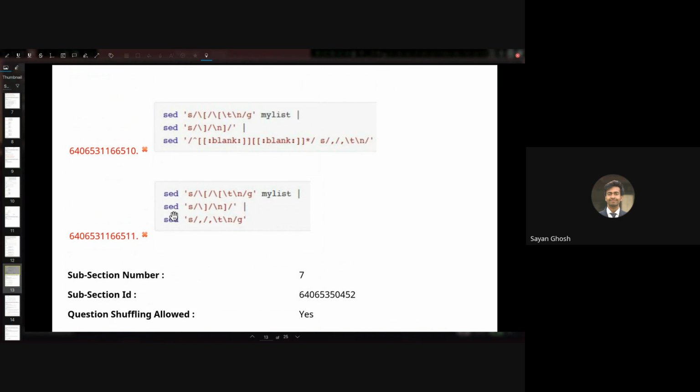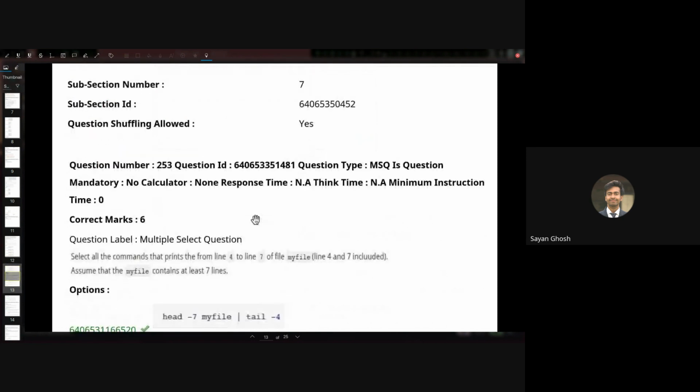And in the last one, again the order is incorrect, right? It should be comma, new line, tab, and not comma, tab, new line. So that's why this one is also incorrect. Let's move on to the next one.